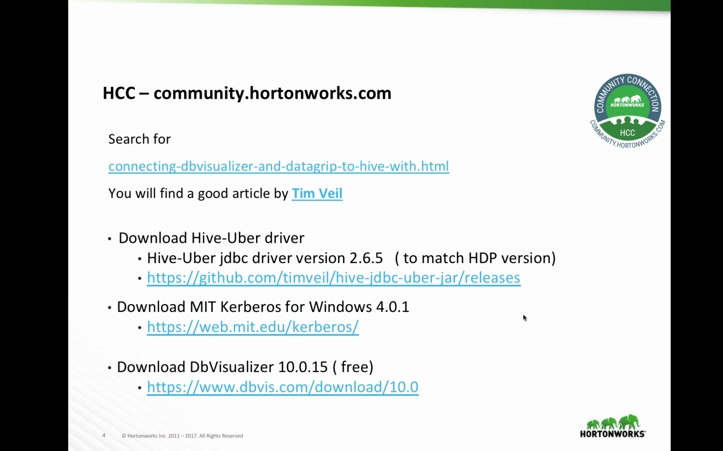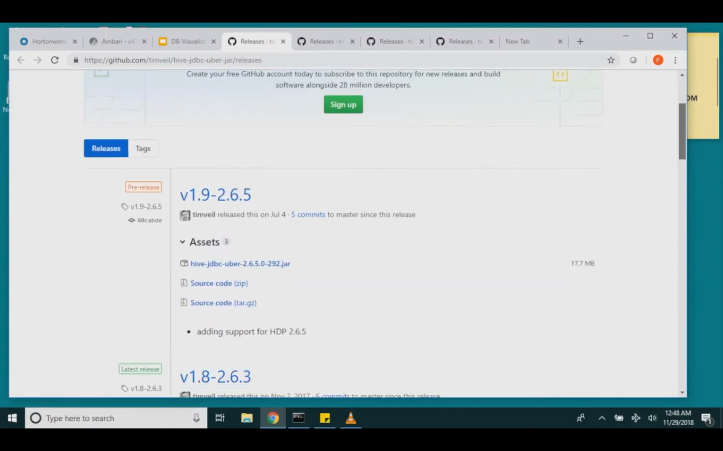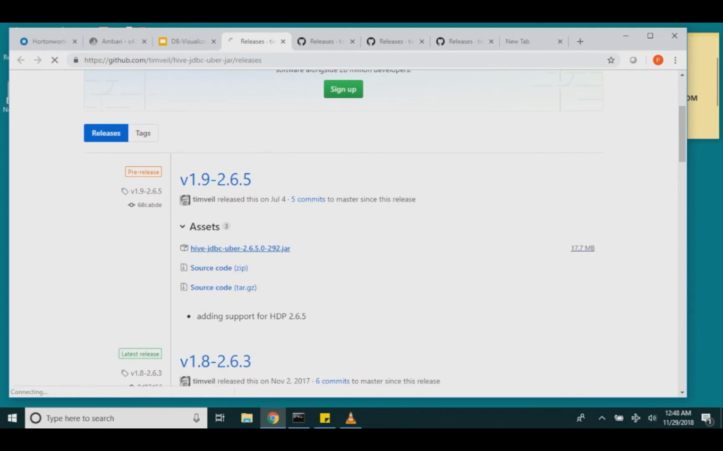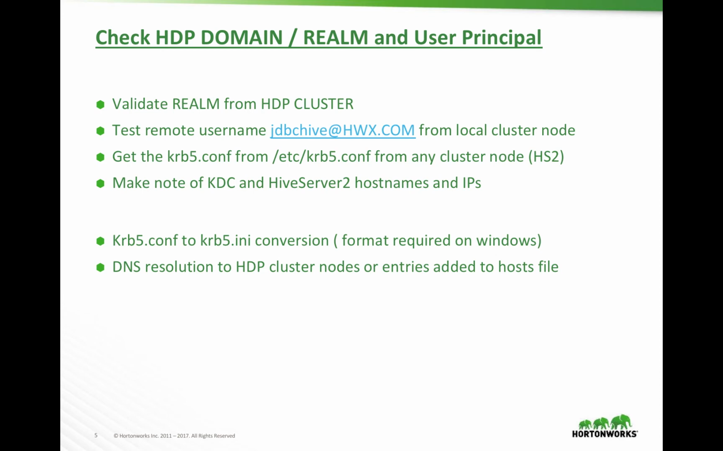Okay. Now on the Windows PC, let's download the JDBC Uber driver for Hive from GitHub. You have the URL on the top of the browser, and we are selecting version 265, which has to match the HTTP version on the cluster. So you see on the bottom, it's being downloaded. And we have the same version, 265. Okay, very good.